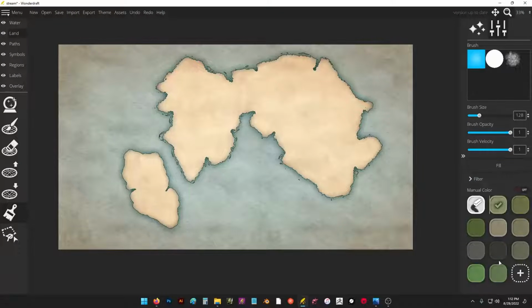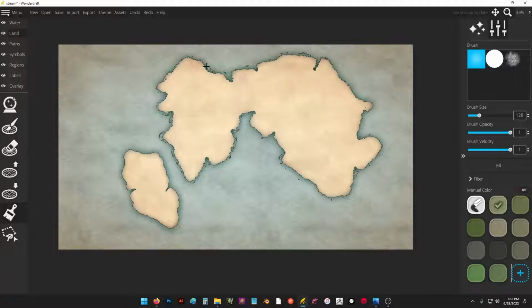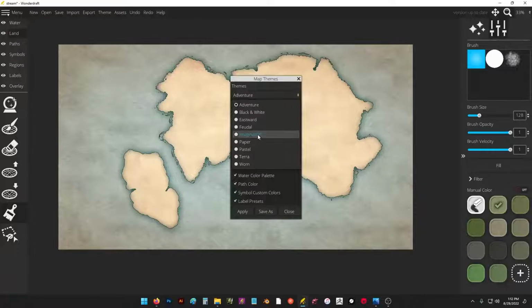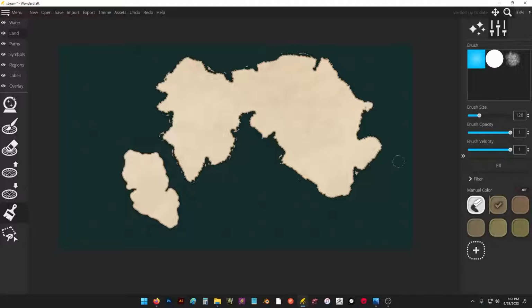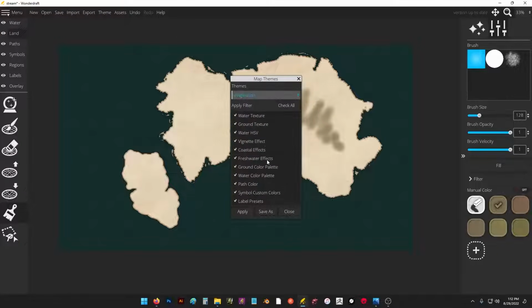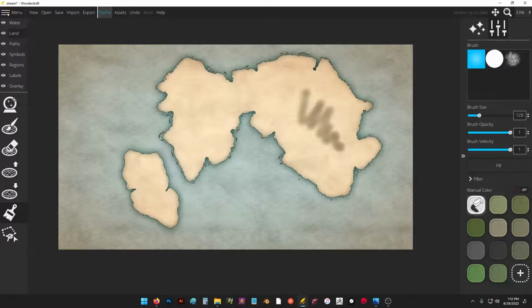And we can also choose our colors here, or we can choose additional other colors. Now, something really important to note is if we change themes, so we go to a feudal, the colors actually change as well. So if we were to use one of the colors here, and we went to a different theme, like back to our imagination theme, the color would be different, and we don't have that on our palette. So that's really important to remember. You change your themes, you're going to change your color palette.